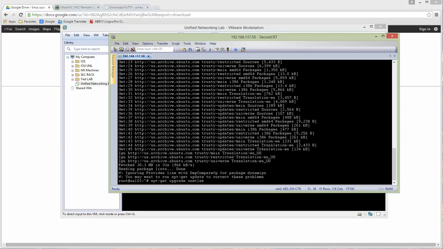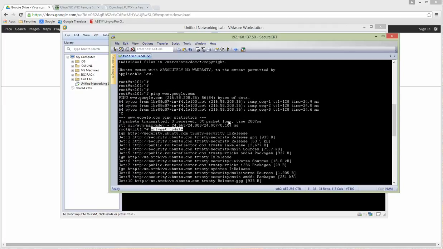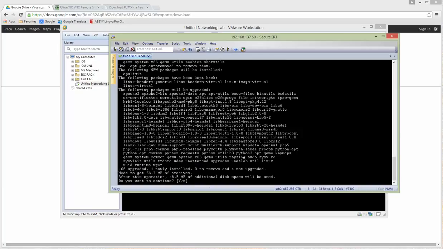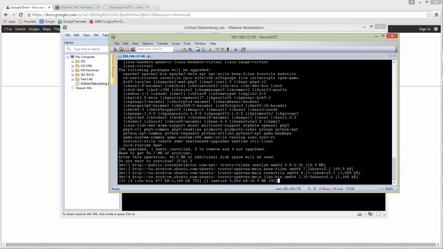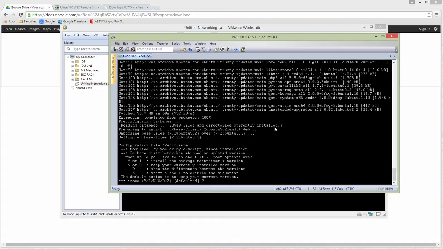Just remember about this. The first was apt-get update, right? And the second command is apt-get upgrade unetlab. This upgrades your unetlab to the newest version. Let's do it. At this point, I'm saying yes, I want to upgrade. I will pause here, because it's downloading the packages now. When the update asks yes or no, just hit enter. I'm leaving the default.